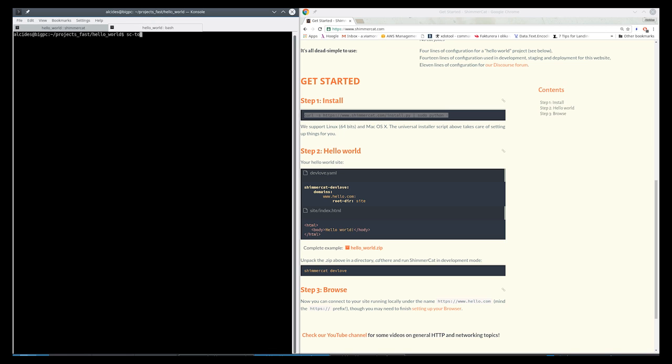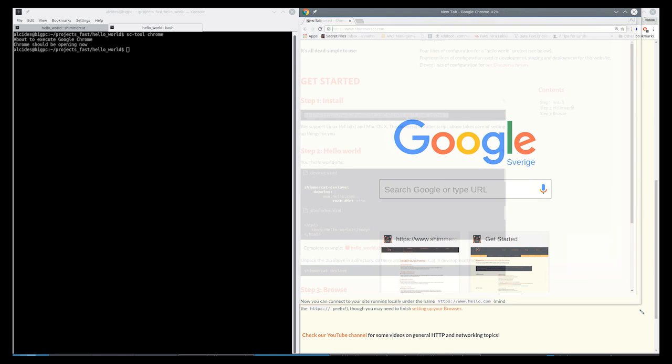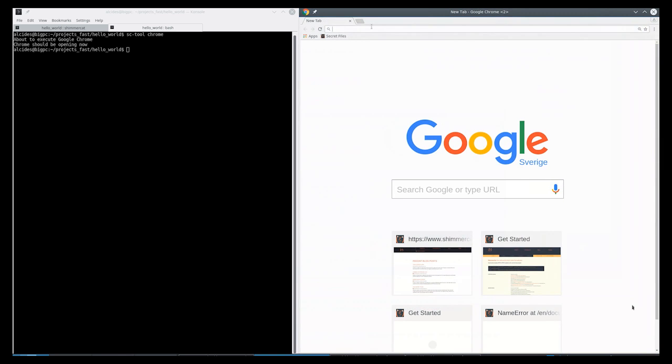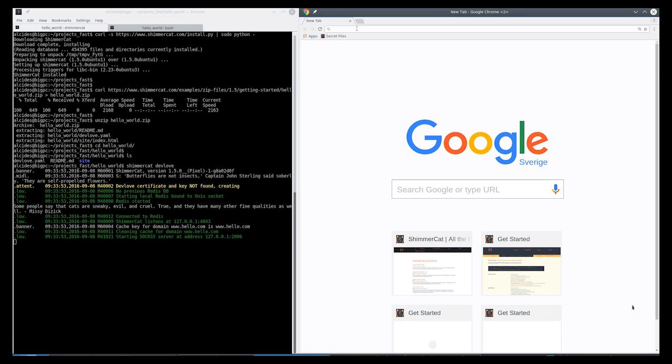Now the last thing you have to do is to open up the browser, and the easiest way is to use the ShimmerCat tool, the SC tool, which you just install with pip install sc-tool. Just open a terminal window, execute sc-tool chrome, and a new Chrome window is open, as you can see. You can now browse your site, in this case, hello.com.